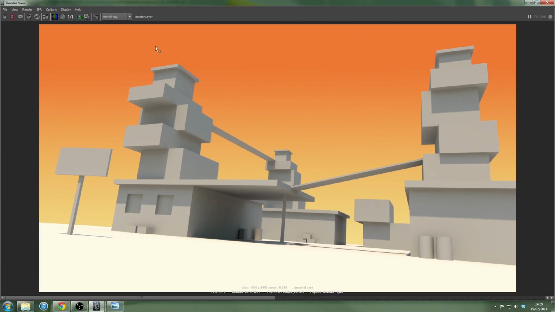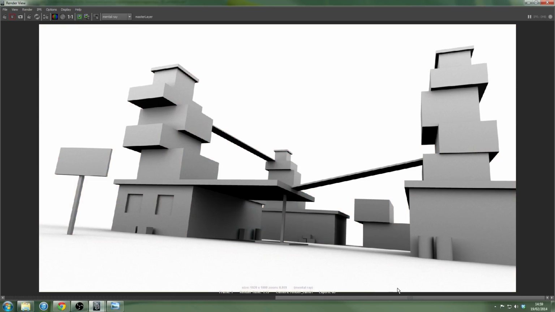Okay, so this is it with the background, and obviously it looks like we could have gone a little bit darker. I think, yeah. I mean, you can mess around with it yourself. That'll do for me though.